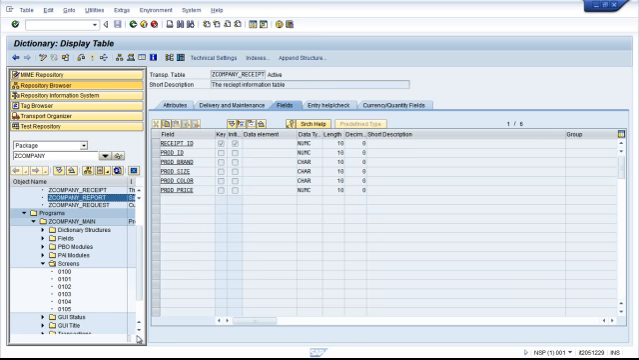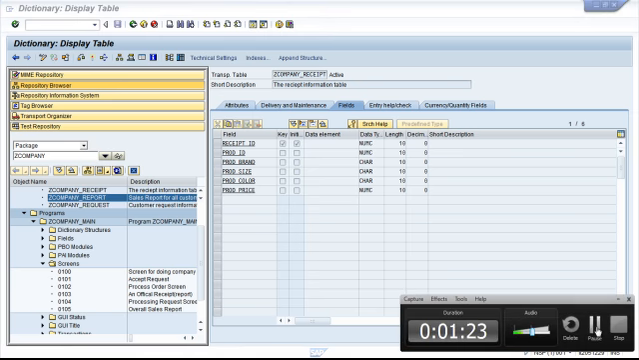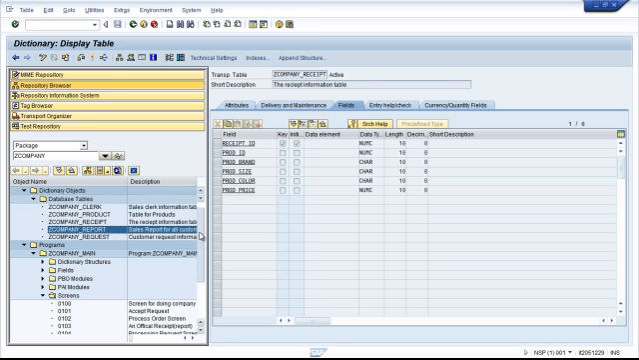I have created 6 screens. Screen 100 is a screen for creating and inserting information on our database table, company clerk.